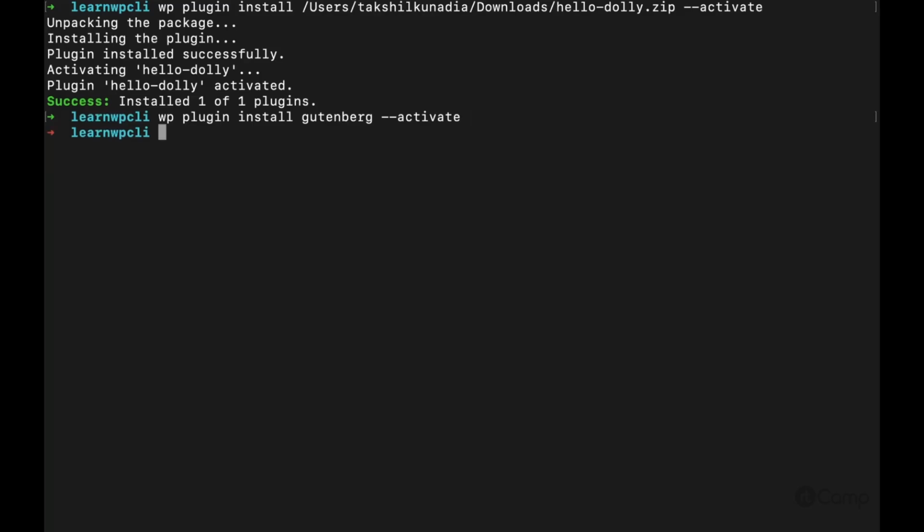So this is the way you can create users, set up the site, and manage everything directly from the terminal.